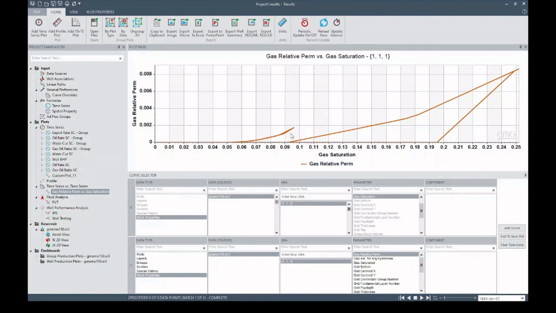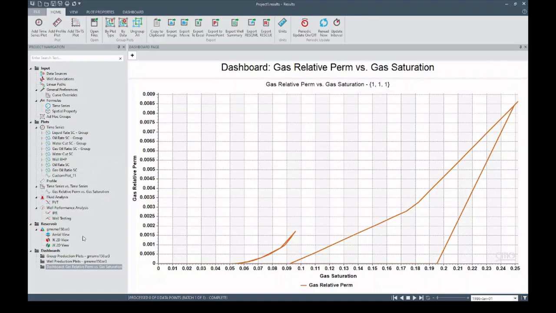As we can see here, we have different paths. Let's see how we can analyze this situation. Let's move to create the dashboard. To create the dashboard, what we need to do is just take the plot that we want to move to the dashboard and drag and drop it to the dashboard section. That will move our plot to the dashboard. Now let's also select a reservoir view, an aerial view, and move it to the dashboard as well.